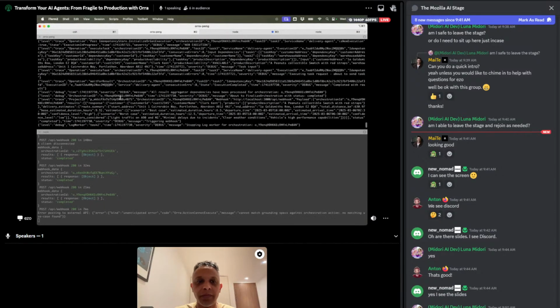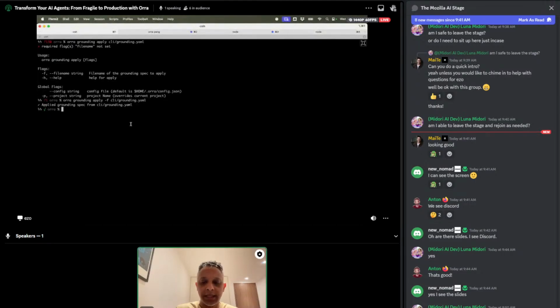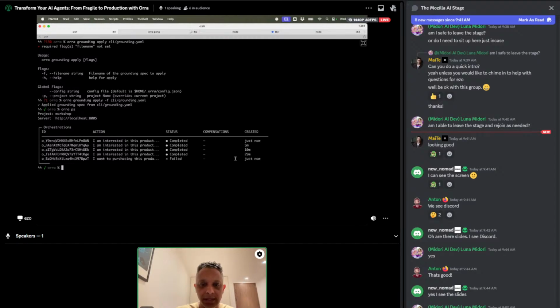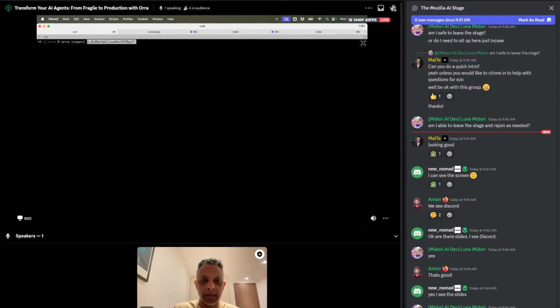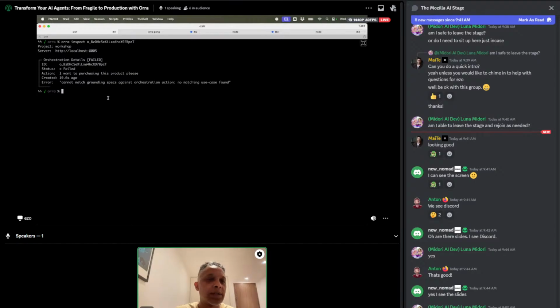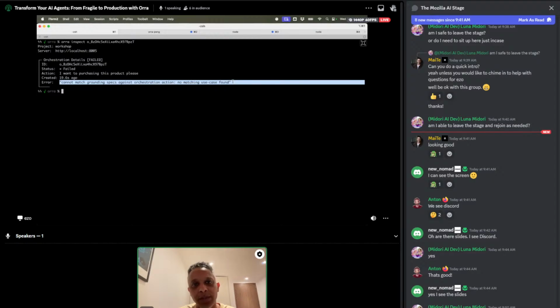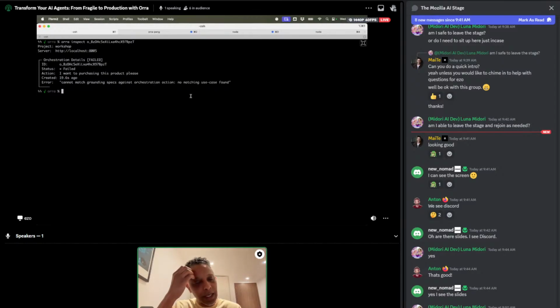So if I go back to that, let's see what happened. So this failed, and this should fail because there is cannot matching grounding specs against orchestration action. No match use case found. So it's not a support use case. It's an actual purchase use case, and we don't execute anything that's not support use case based. So that's what happens with grounding, which is pretty good. It's almost like a guardrail based system for your multi-agent application. So those are the two use cases.